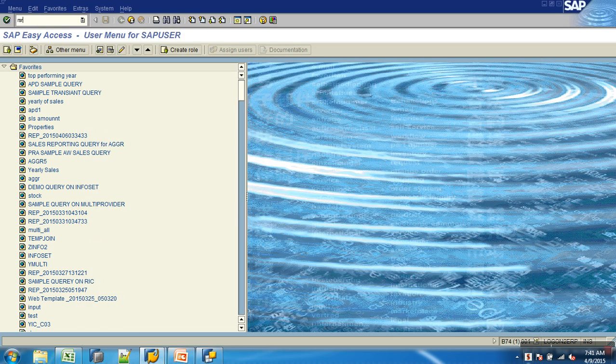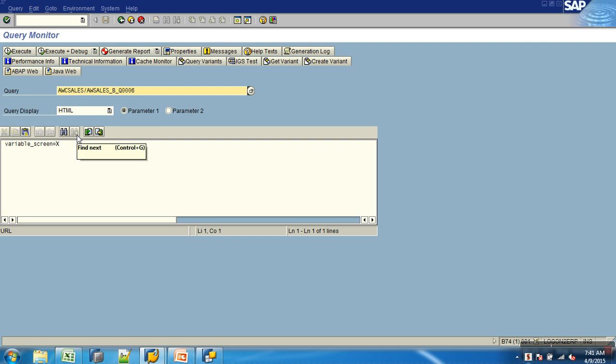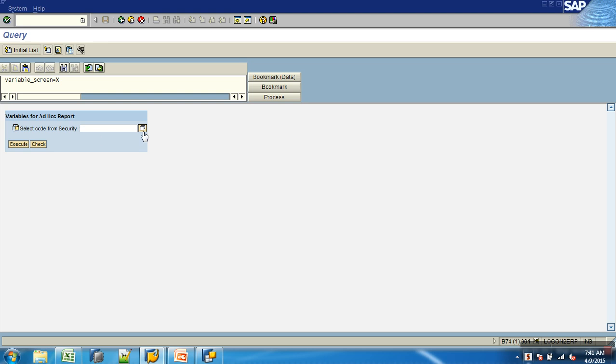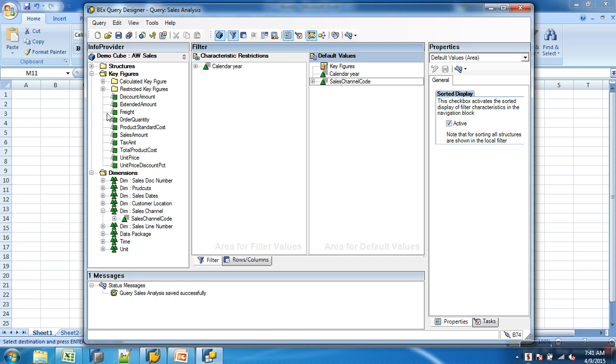So now I'm going into RSRT. Which user is running RSRT now? The SAP user. I have I and S, so I can select anything I want. Okay, I'm logging out.